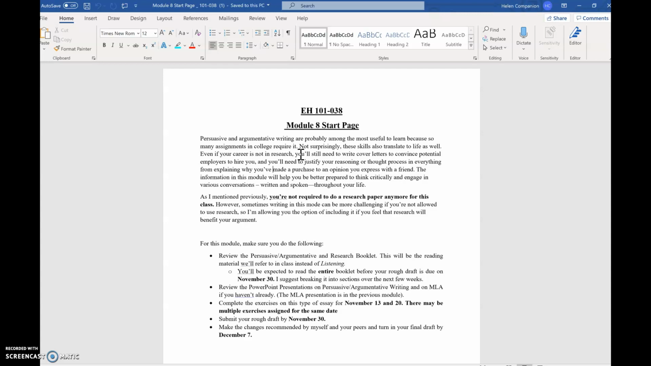So for this module, you'll want to make sure you do the following. Review the booklet, which I'll show you how to get to in a second. You will be expected to read the entire booklet before your rough draft is due on November 30th, and I do suggest breaking it into sections. You'll review the PowerPoint presentations on persuasive and argumentative writing and on MLA if you haven't already. There's also a presentation on research that I just added. It's not required, but it might be good to look at if you do plan to go the research route or if you want that information for future classes.